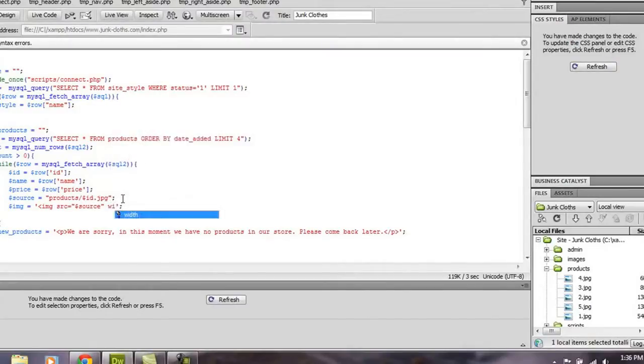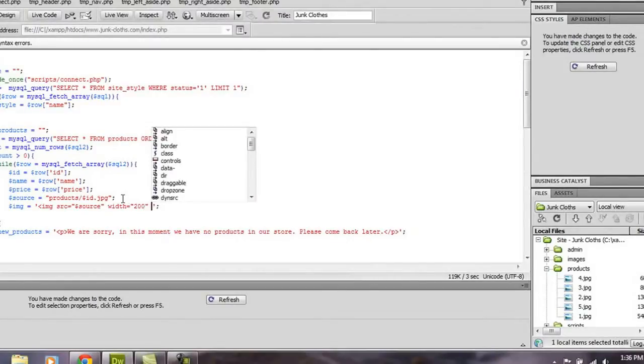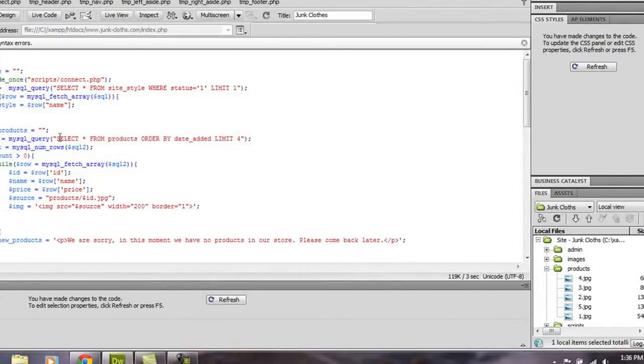Okay, weight is gonna be equal to, let me see, let's say 200. Weight is gonna be, or I'm gonna let it like that because I don't know what weight I have. So border is gonna be 1 and we close. Okay, now display the variable. So copy this, Control V.